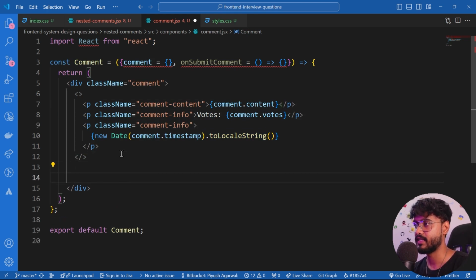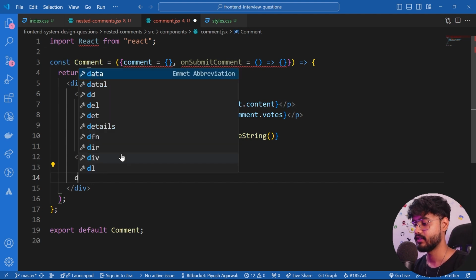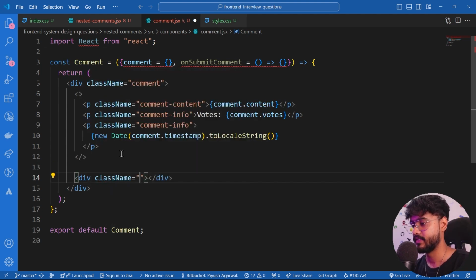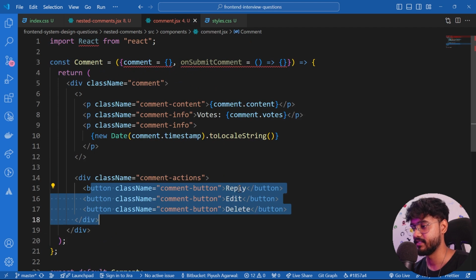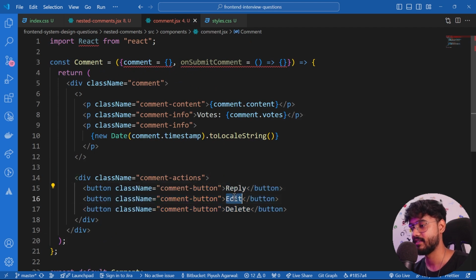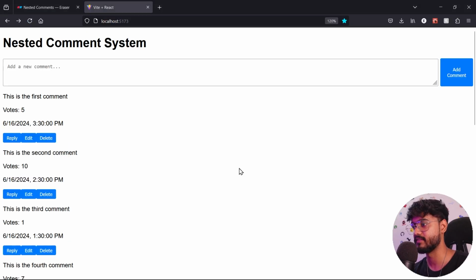Now below this, I'm gonna have 3 buttons for our reply, edit and delete. So first of all, I'll have a div with the class name of comment-actions, and inside this I'm gonna have 3 buttons such as this. First one will be for reply, second for edit, and third for delete. And I've given this class name of comment button just like we have given earlier.